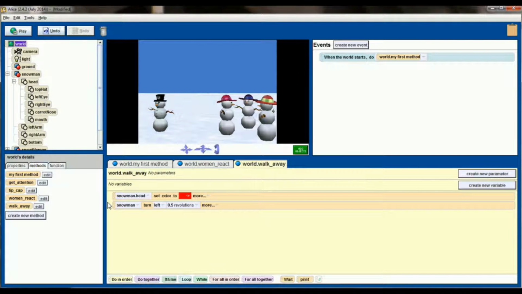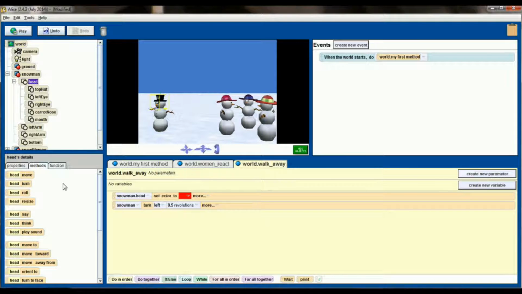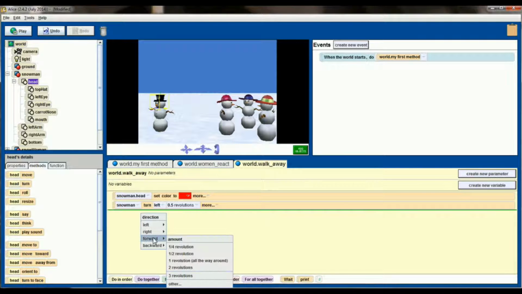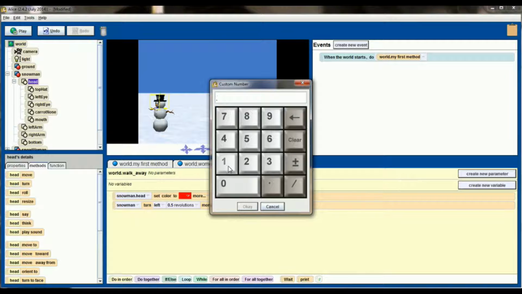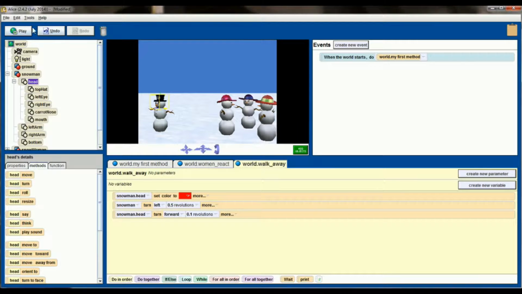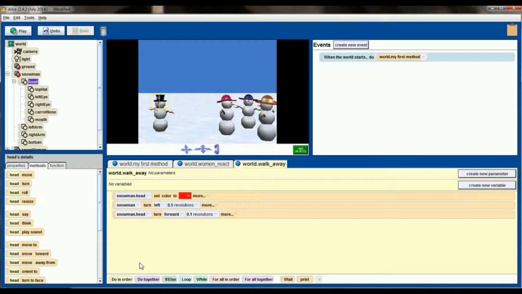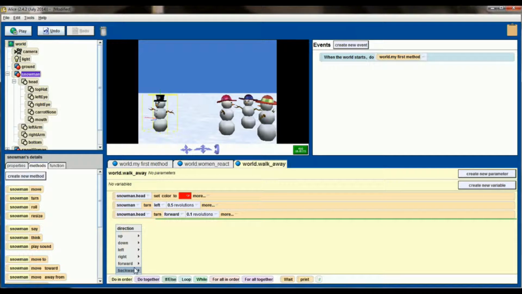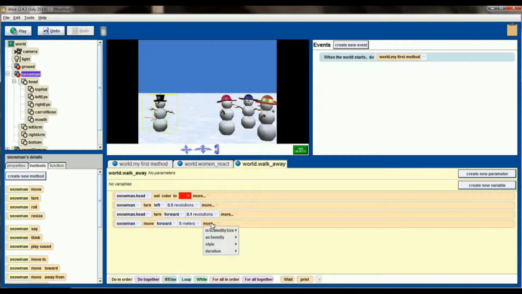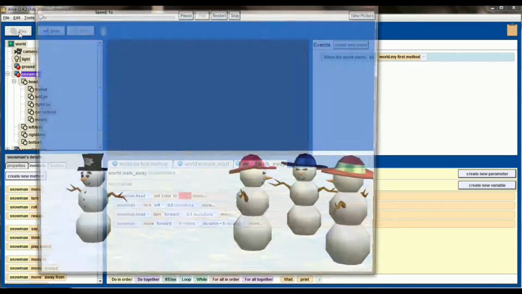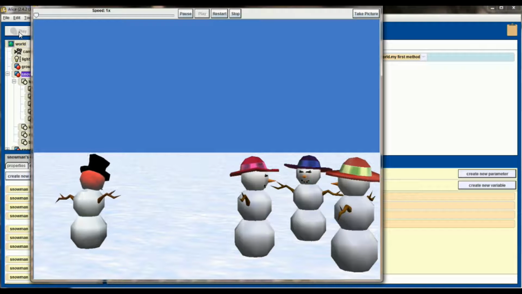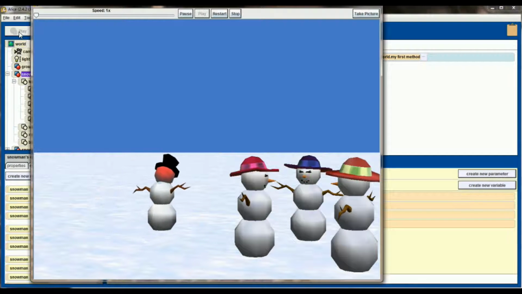So let's have him lower his head. So we'll have head, turn, let's try forward by about 0.1 revolutions and see what that looks like. So we hit play again. And that definitely looks like a dejected snowman. And finally, we'll have the snowman move forward. We'll move about 5 meters over the course of 5 seconds. So it's more of a slow walk. So he gets embarrassed, turns around, lowers his head, and then walks off.